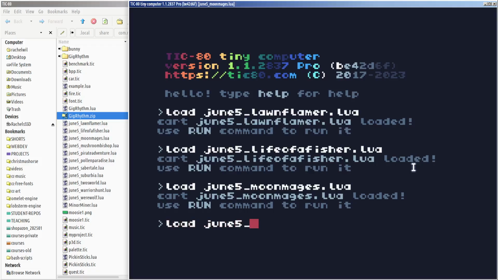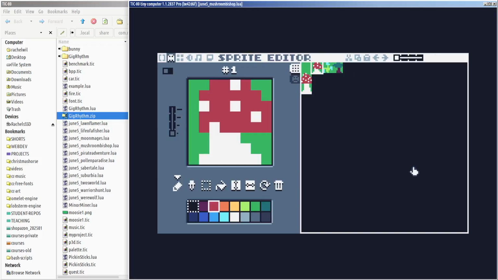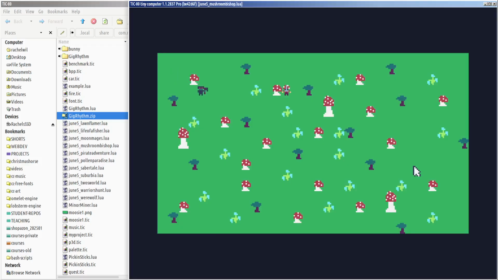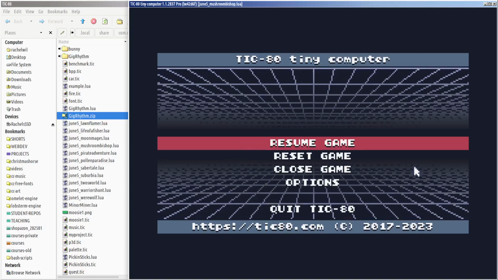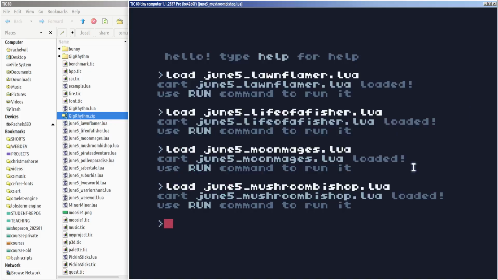Let's do Mushroom Bishop. I don't think I even played this one. This kid made multiple games, so we can hear that they did music. I don't know how to play this. The action buttons don't seem to do anything. What was their other one? It was the werewolf one, I think. We'll just open that one.